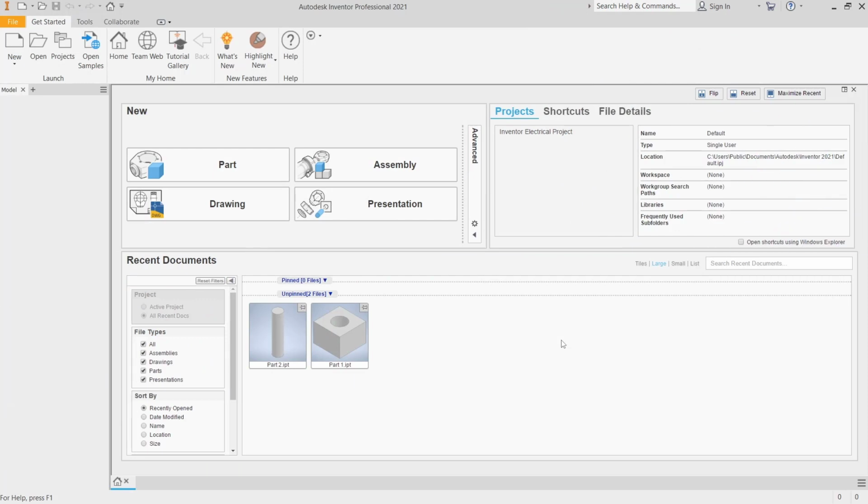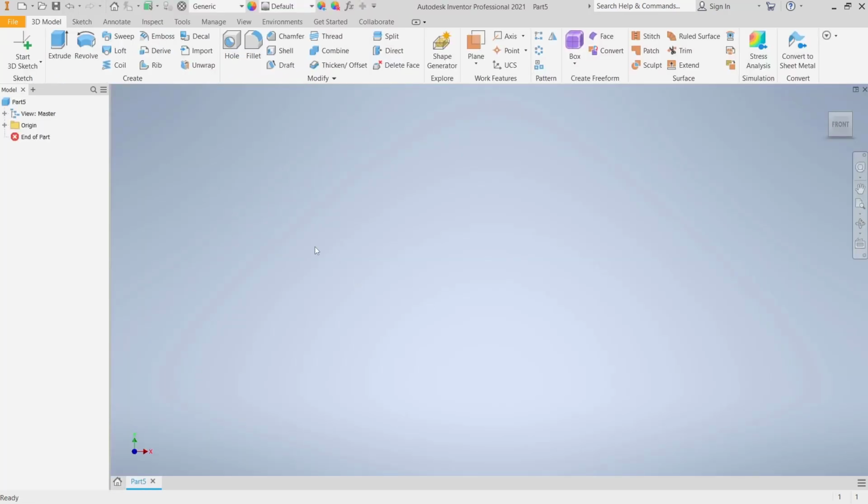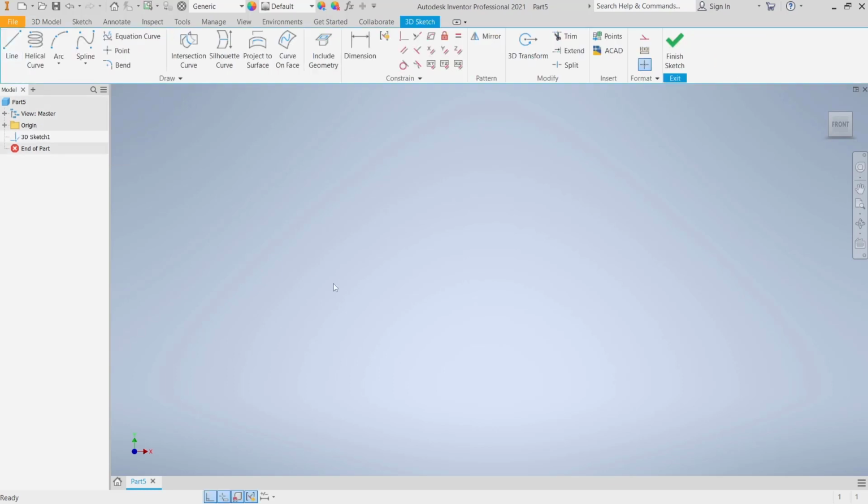Hello everyone, today we are going to learn basic Inventor tutorials: how to fillet a surface. In Inventor I will create a new part, and for example I will create a star with a 3D sketch. You can click at this icon, 3D sketch.